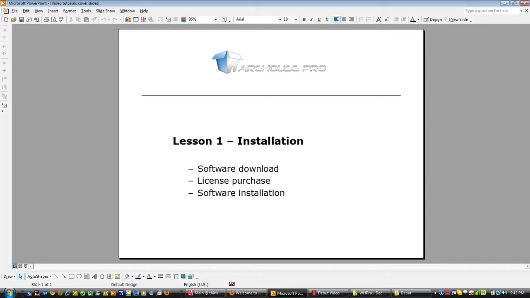And I would like to start with the very basics: how you get the software, how you get your license purchased, and how you get the software installed so that you can actually get started with using the application. We have created a few quick start guides which will guide you step by step how to set up the application, which you can get from our website.